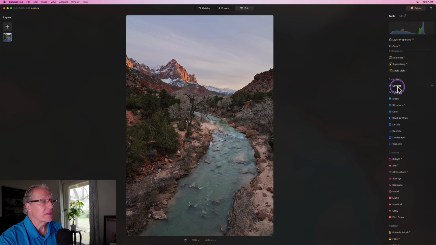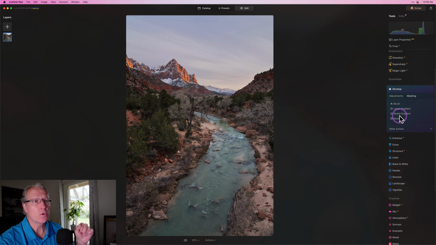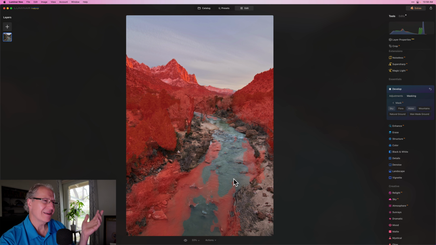Okay, now I'm going to take Develop again, and in this case, what I want to do is work on the landmass a little bit. So I'm going to go back into Mask AI, and I'm going to go ahead and click on Flora and Mountains and Man-Made Ground and Natural Ground and see what all Mask AI comes up with. And there you go. It did okay here. I think scenes like this can be a little confusing. It picked up some of the water.